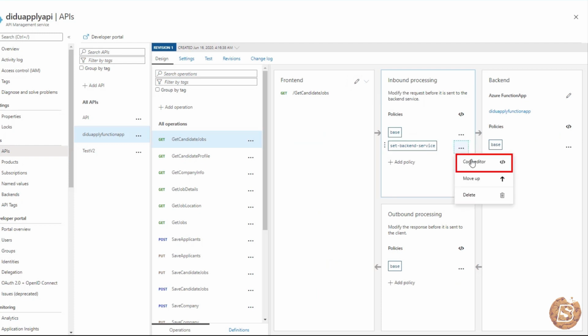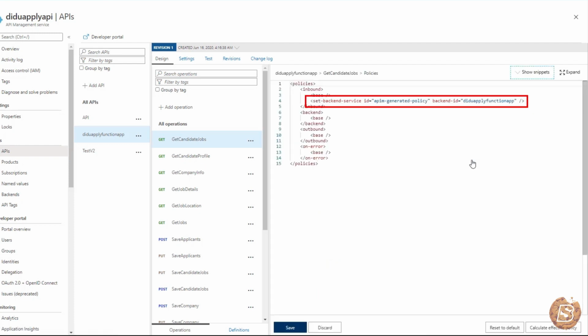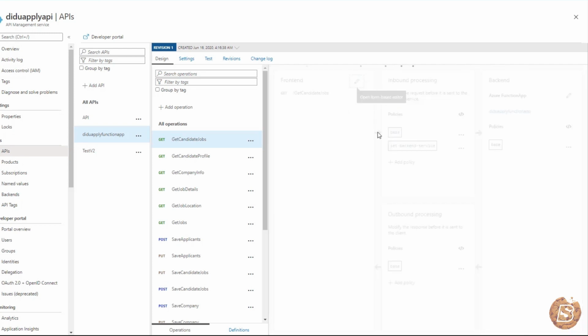If I just go ahead and go to code editor, you'll see that this is the backend service that I have. This is the ID, and then this is the backend ID, Did You Apply Function App. So when you import, this automatically gets created for you as well. So this one is basically talking to the function app that we have. This was the inbound processing.